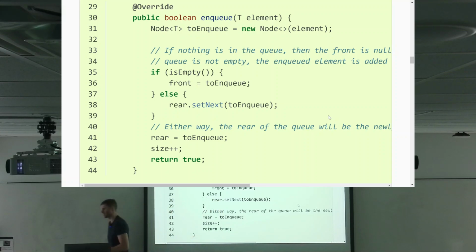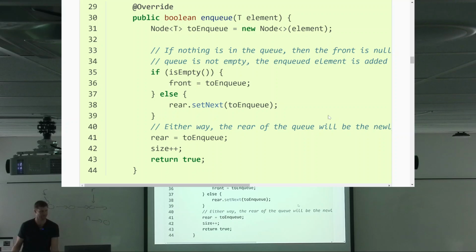It's not as simple as, okay, the general case: I have front, which is a node, and let's say this is rear, right? The general case is simple. Rear is the new node. Let's say this is the new node here, the one containing the element I'm enqueuing. What I do is I say rear's next is the new node, and then rear is the new node. There. Done. That's the general case, and the general case is relatively simple.